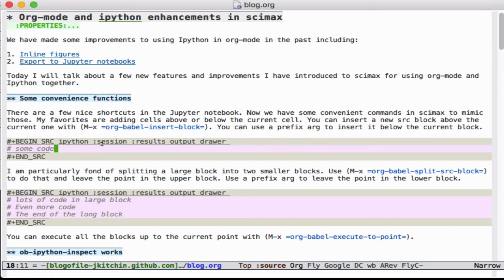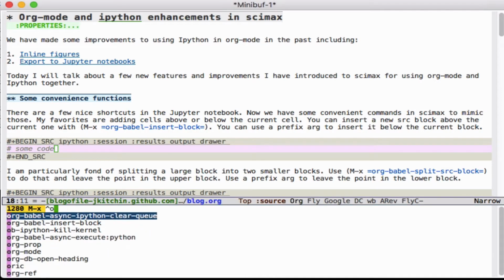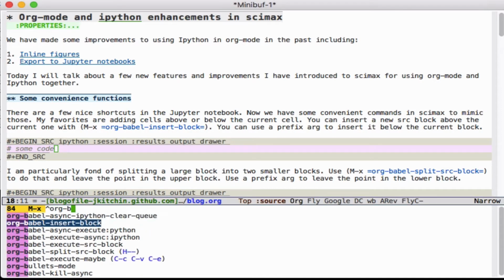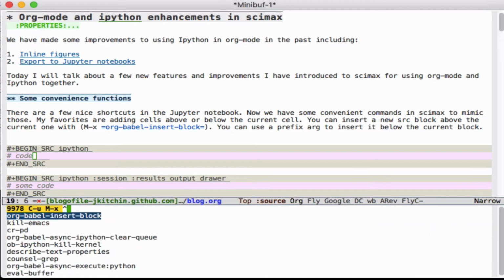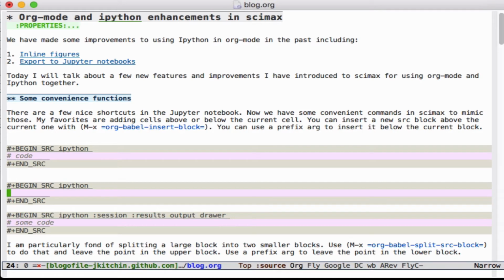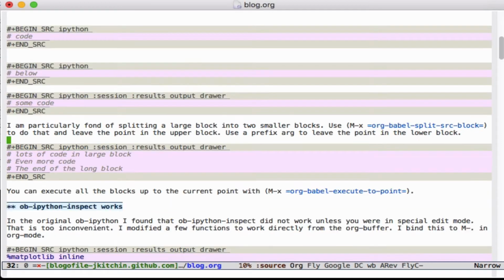One of them was to be able to insert a block. So you can do something like this, org-babel insert block, and it will insert a new block above with the cursor ready to go. And you could put some code here, and if you use a prefix on that, then it inserts below so that you can easily add new cells above or below the current cell. So I like that feature. It's just purely convenience.